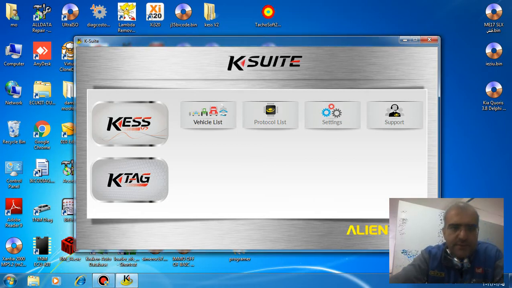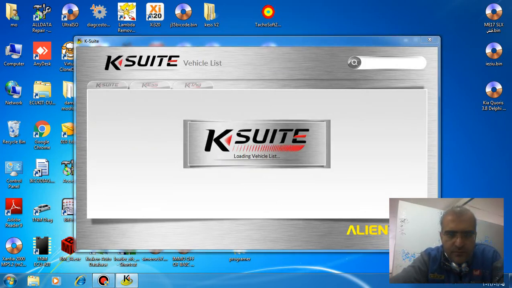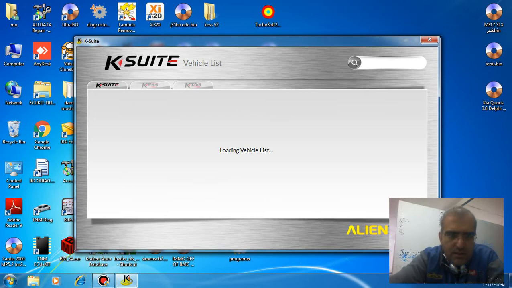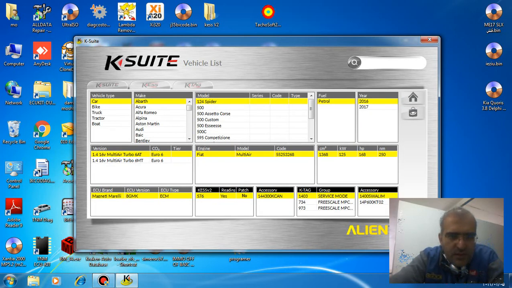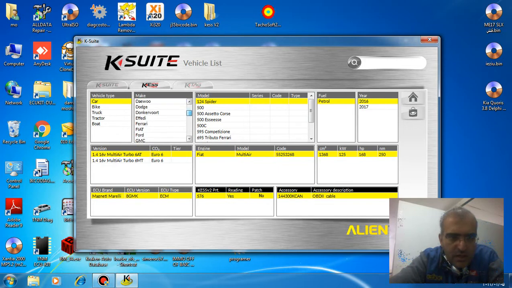Go to vehicle list. Wait for loading the vehicle list. It takes a minute to list the vehicle list. Okay. In this case, you can see all of the cars, bikes, trikes, tractors, boats. You can read or write a file with the OBD port. This is the range of cars: Lotus, Lexus, Lancia, Isuzu, Infiniti, Ferrari, and other cars.